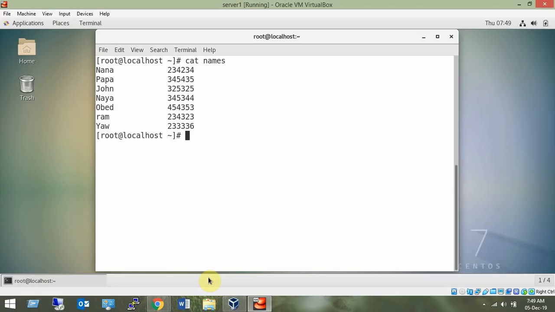Then what do I do? 3 to 5. Okay, what I'll do is first I'll take head -n 5, that is top 5 lines of the file names. Then I pipe this output to a new command called tail, and I want to display bottom 3 lines. So first top 5.